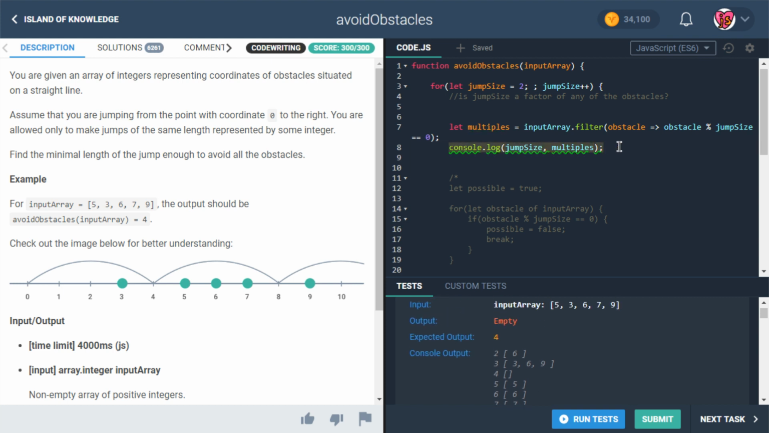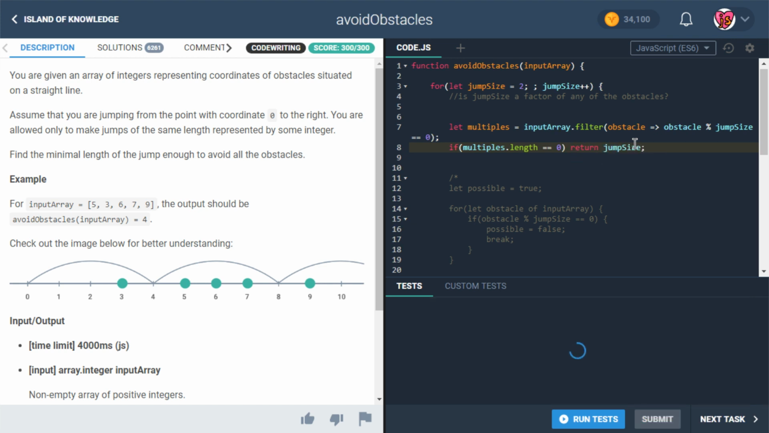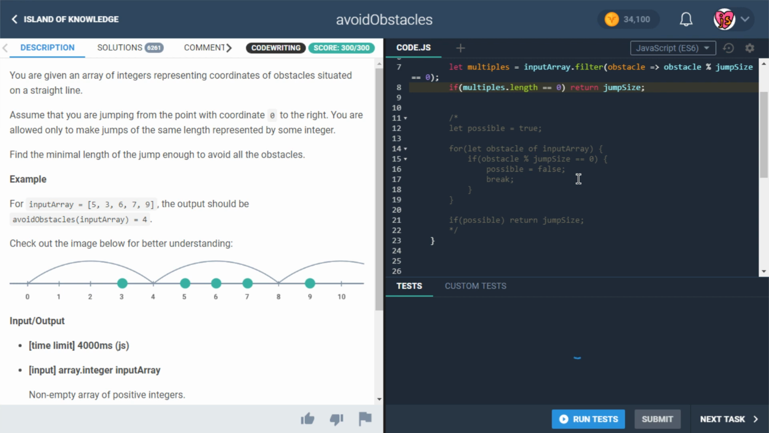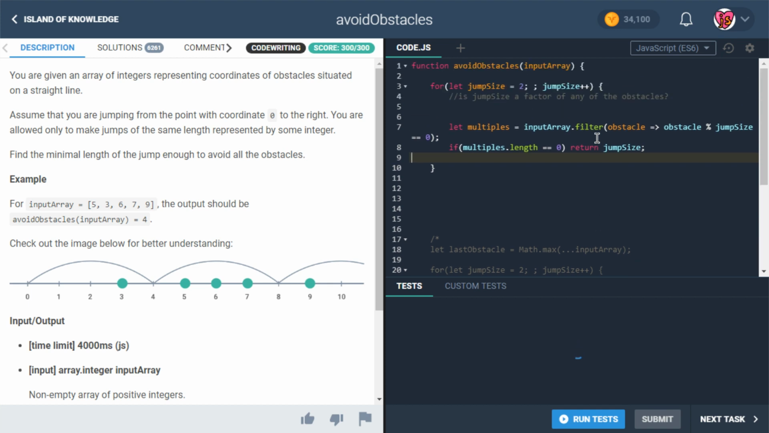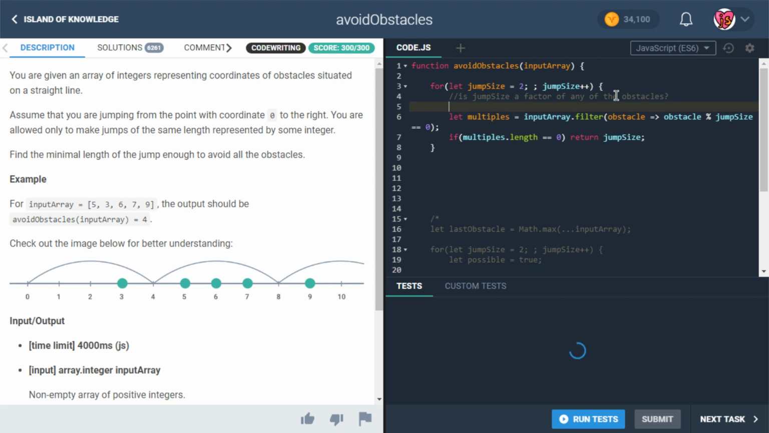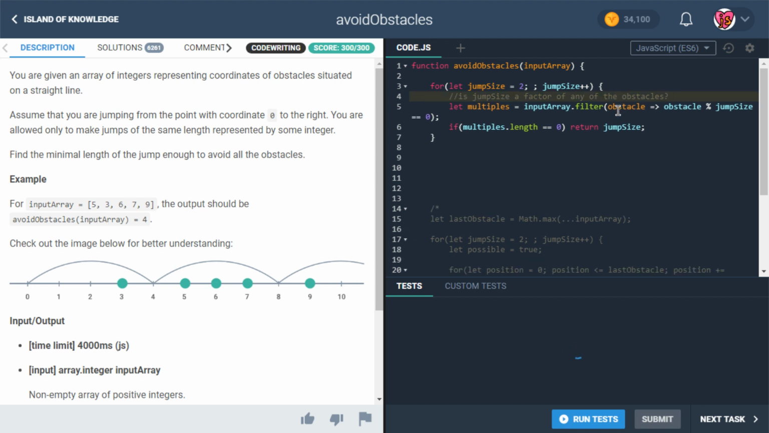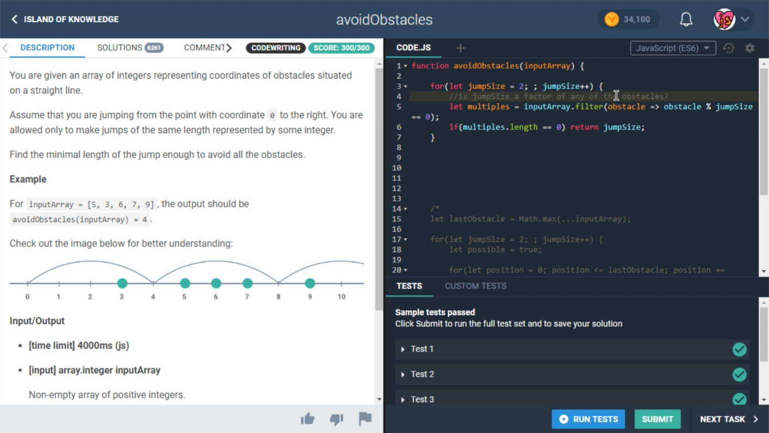So basically what we're saying is if multiples.length equals 0, then we're going to return jump size. And that is a lot shorter than all this stuff down here. We don't have that possible variable, which I don't really like. So let's see, we'll clean this up. Hopefully it works. There we go. Okay, that passes all the tests.